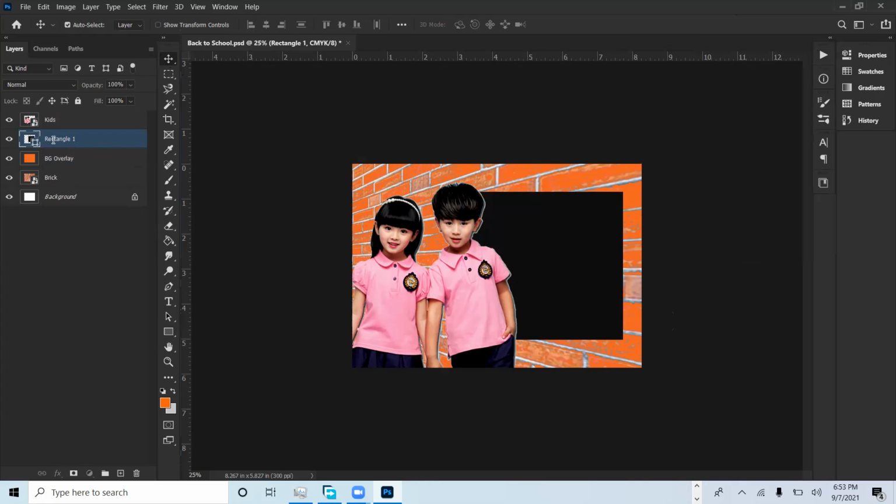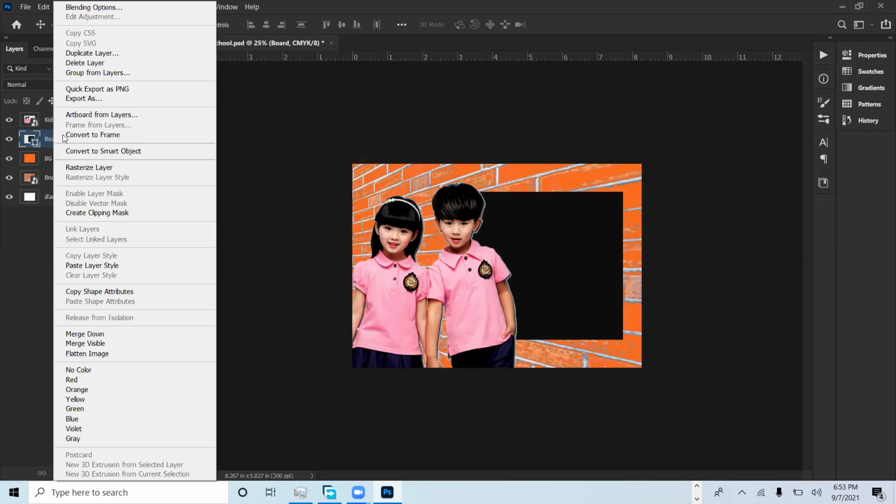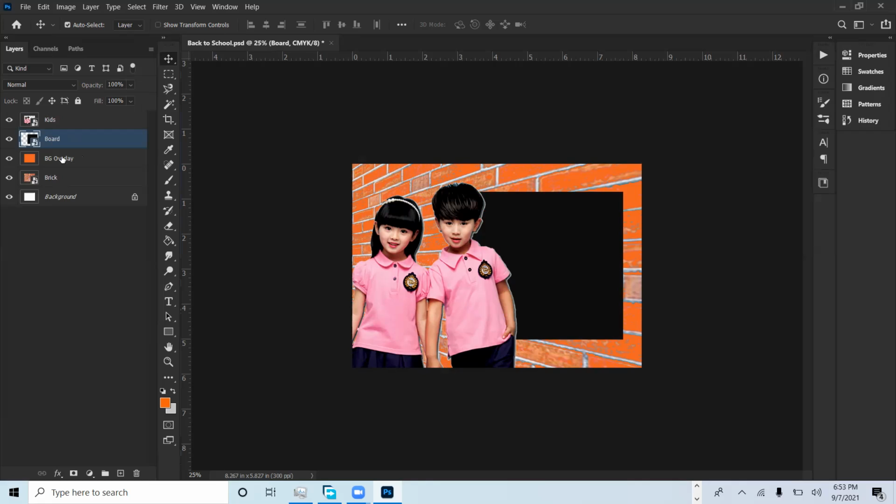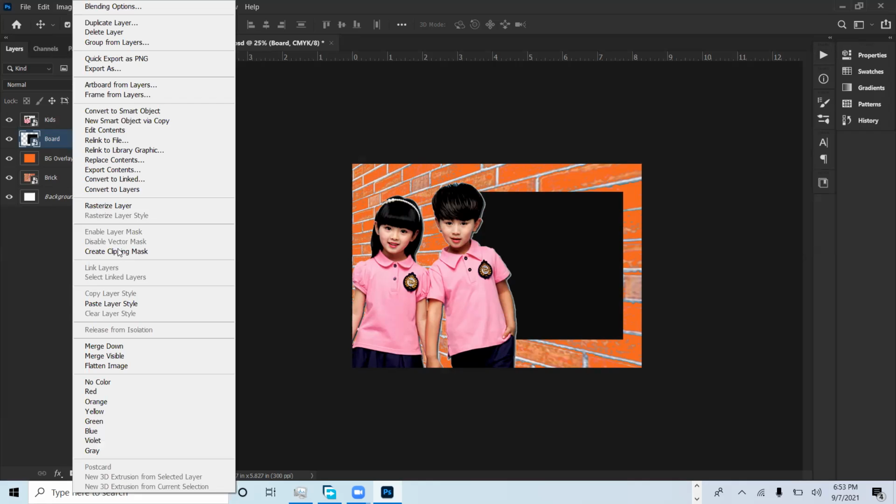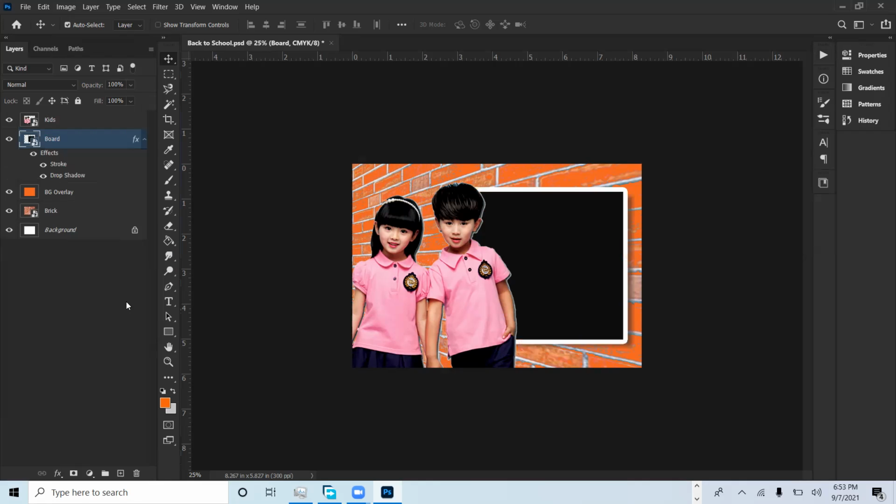Now, what we want to do is name it board. Let's rename it to board. Are we good? Yeah. Now right click on it and convert to smart object. Now, if you had been able to copy your layer styles, all you would have needed to do was right click and do paste layer styles and you'd have all that back. But because you weren't able to do it, let's go through it step by step again.